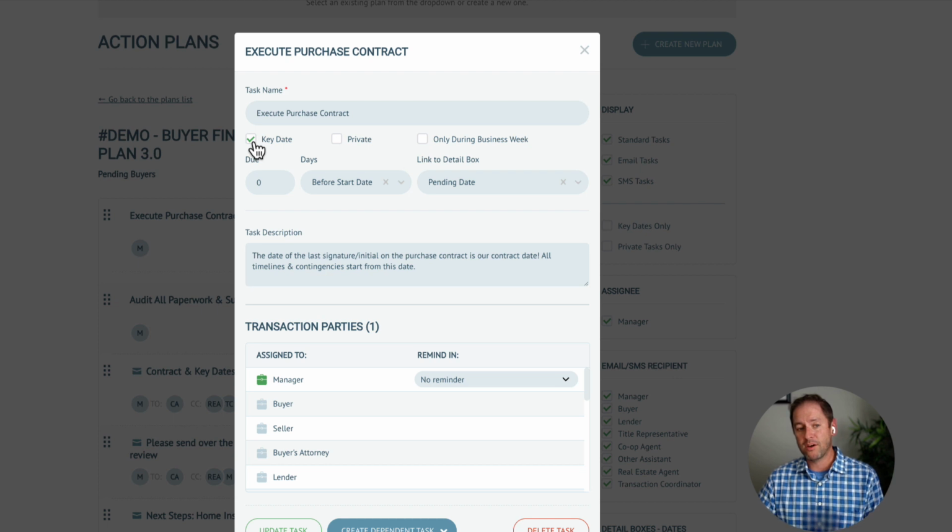In this case, we can mark a task as a key date, and this helps to highlight its importance when we have our calendar that we can integrate. When we want to just see succinct milestones of the transaction, it also plays a role in the client portal that we'll get to. So key date is an option to flag a task as being very important. We also have an option to only have a task occur during a business week. So what this does is any tasks that would fall on a Saturday or a Sunday would be shifted up to the Friday before. Okay.